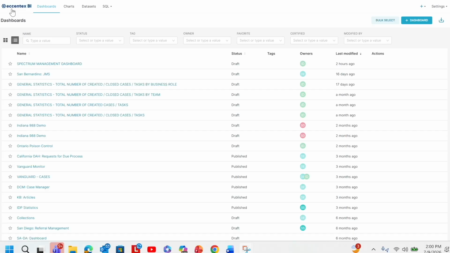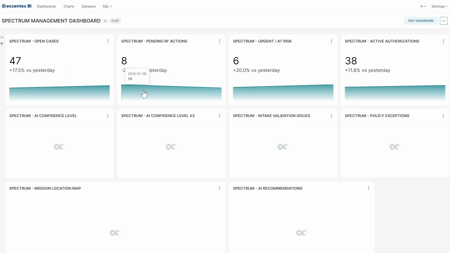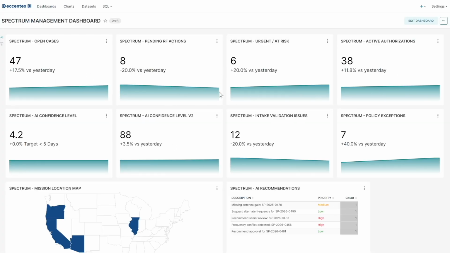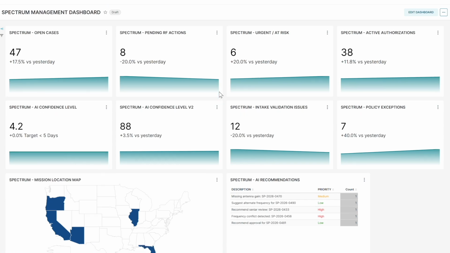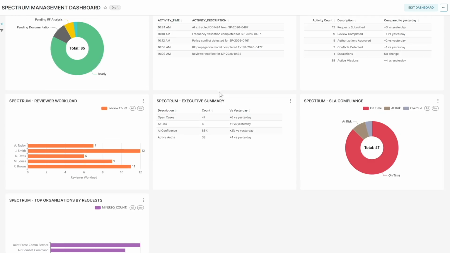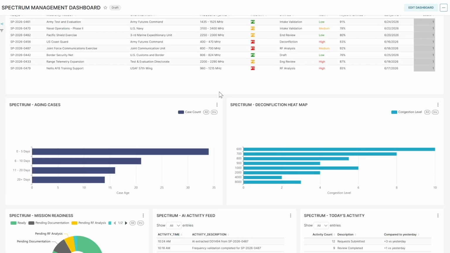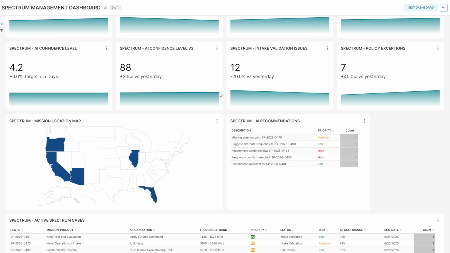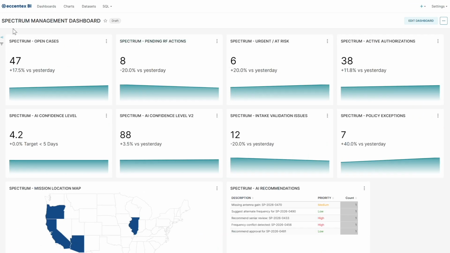Now, let's look at Eccentex Business Intelligence. Eccentex BI provides real-time operational dashboards that give executives, managers, and analysts immediate visibility into the entire spectrum authorization process. At the top, we see key performance indicators, including open cases, pending RF actions, urgent requests, active authorizations, AI confidence, and policy exceptions.